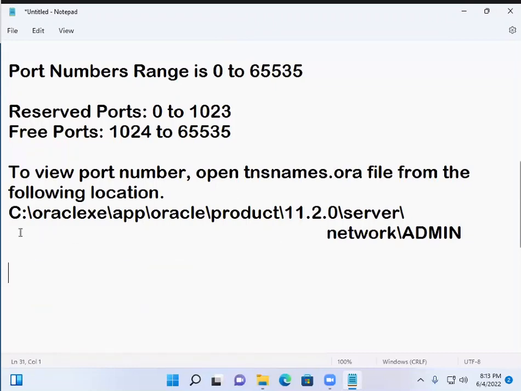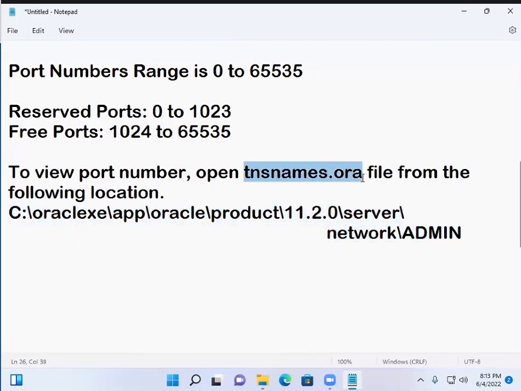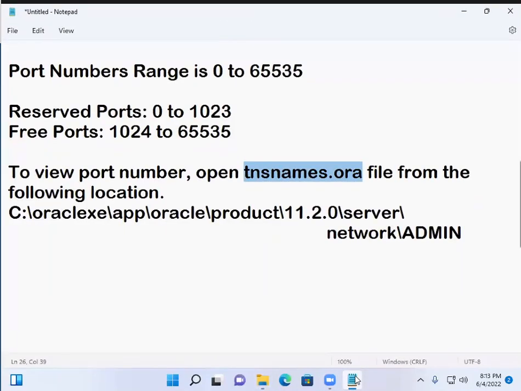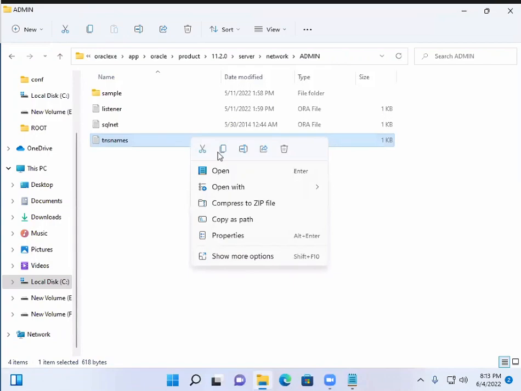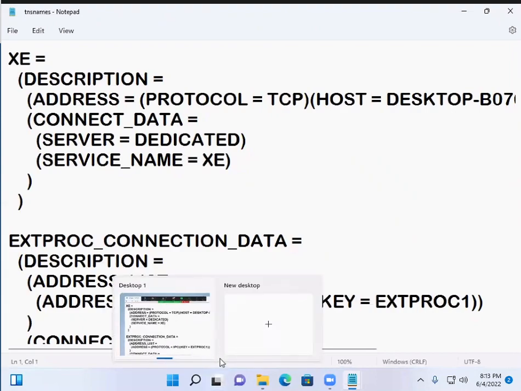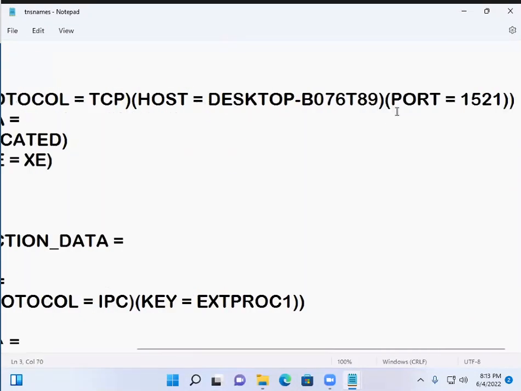Now, in this location, the tnsnames.ora file is there. If you open that file, whatever port number is there, that you have to select. Open with Notepad. Here, the port number is 1521. This is your port.